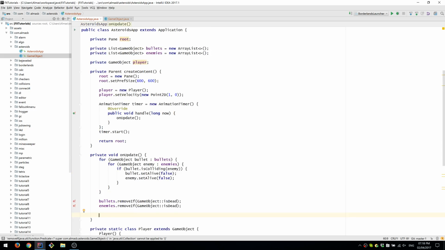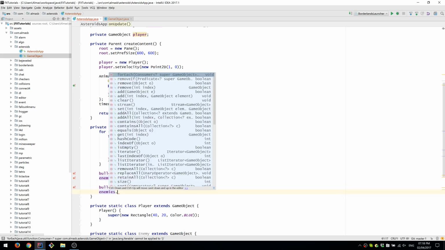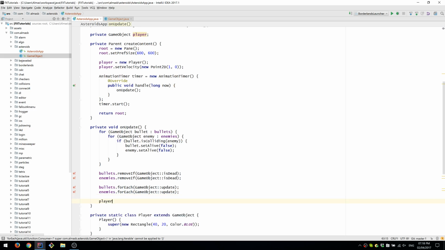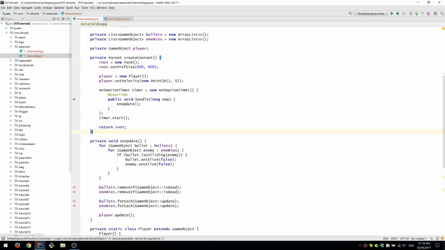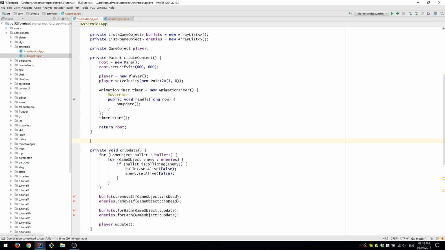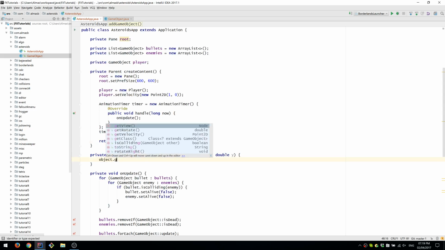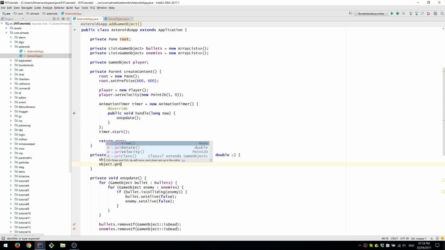Now that we've cleaned both those lists, we should probably update each object, and also update the player. At some point we want to add a bullet or an enemy to those lists and to the root node as well. The root node is where our graphics objects are stored. So this is essentially our spawn function.